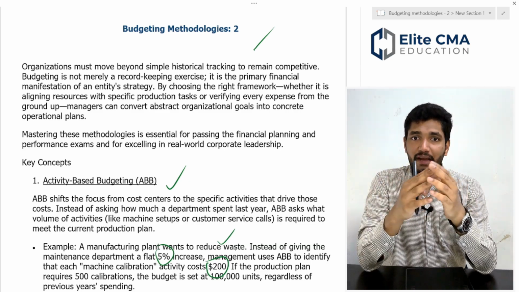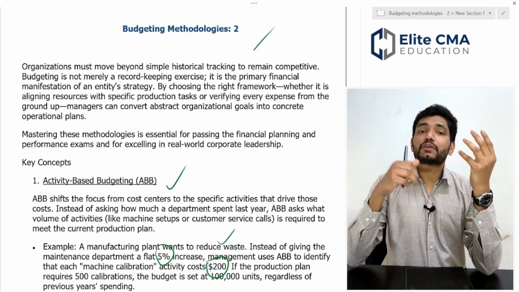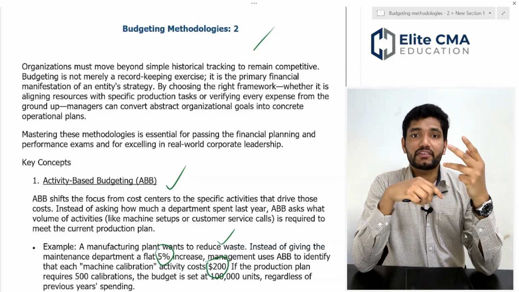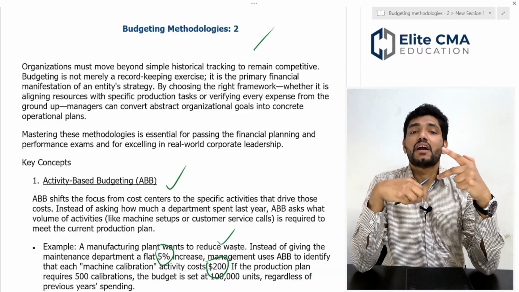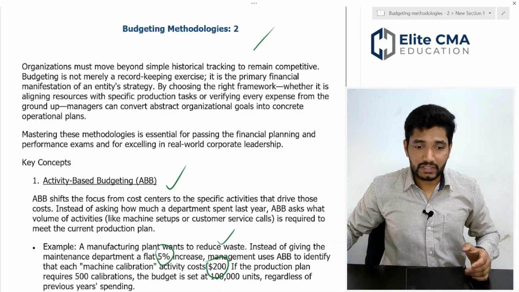Hello friends, welcome back. Today we are discussing budgeting methodologies part 2, where we are covering activity based budgeting, zero based budgeting and rolling budgeting. We will directly move into activity based budgeting.